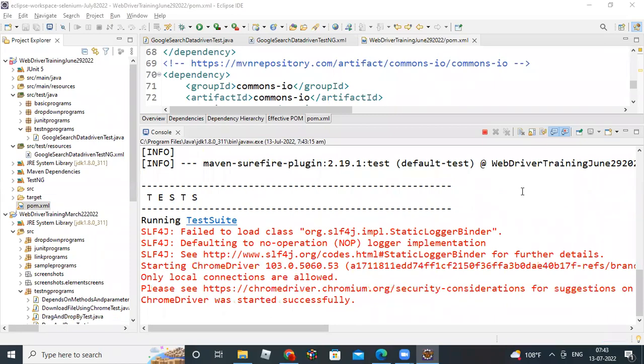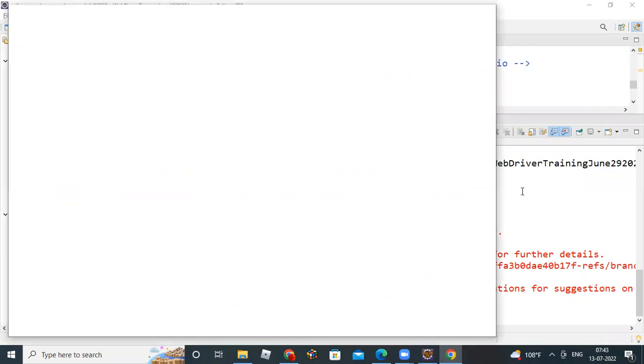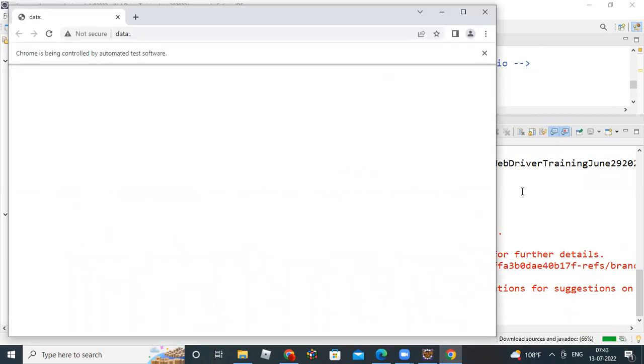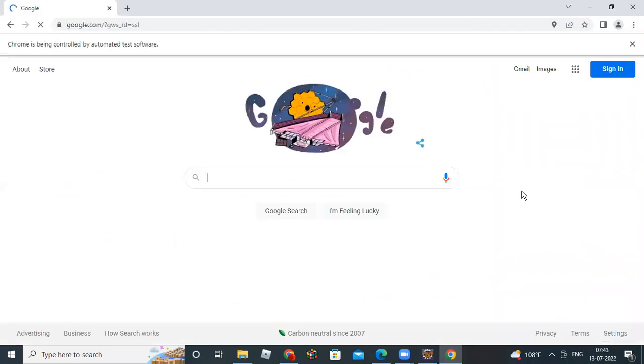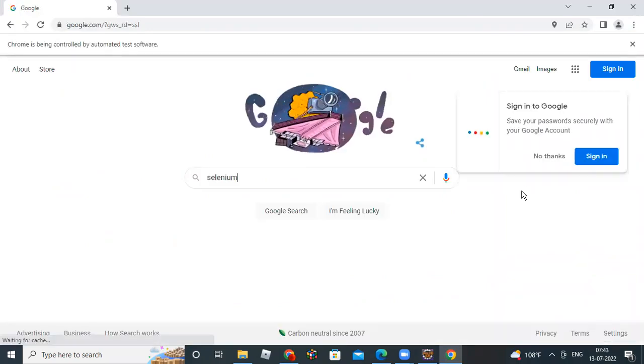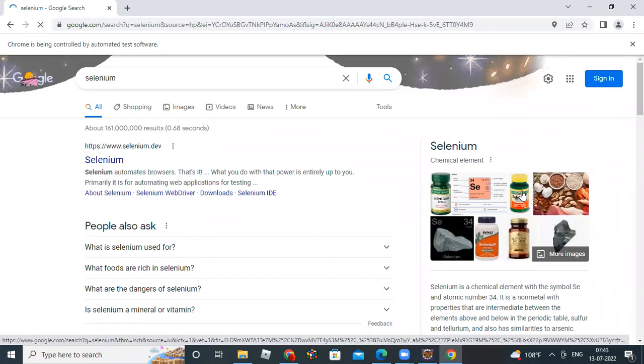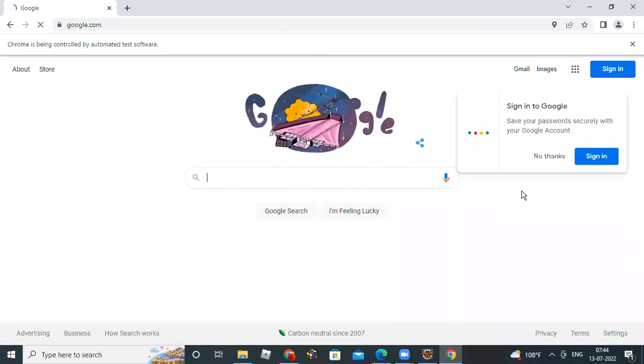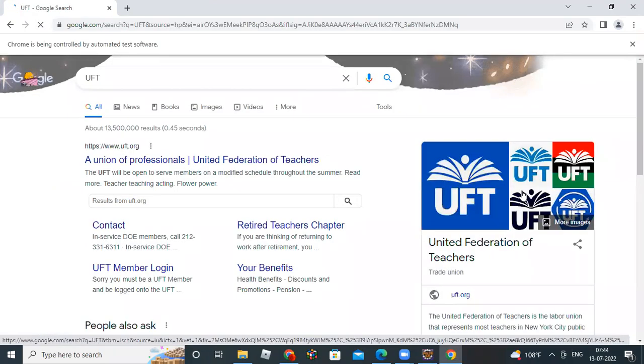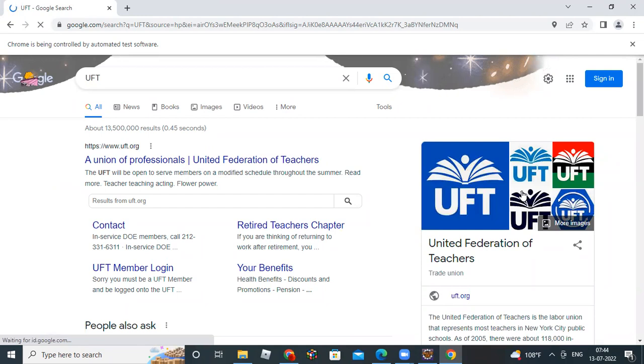Say Chrome driver has started successfully. Chrome browser has started. It will repeat for Selenium first. Say Selenium-Google search, and it will fetch that. Then again google.com will open for UFT. So UFT count will fetch.